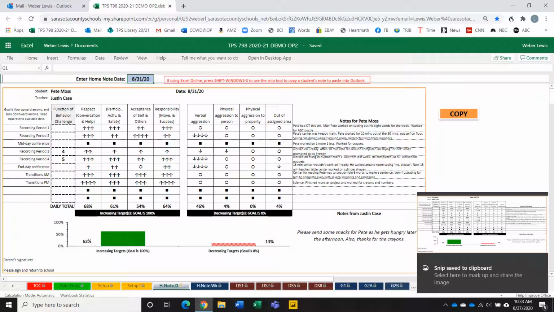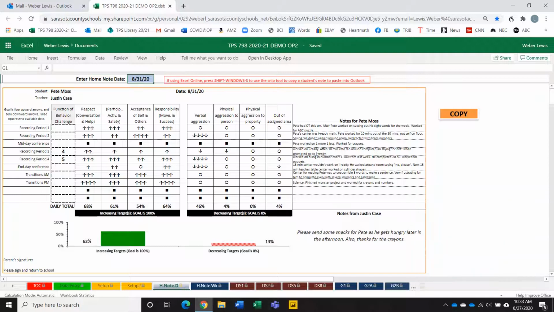Of course, I have to identify which day that I want up on the top here. Okay, let's get rid of that. And this is the snipping tool. So you snip a picture out of the display, and you can paste it, and that way you don't have to open up the desktop app.